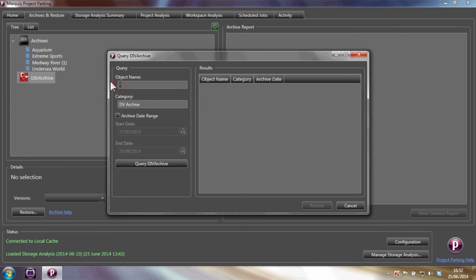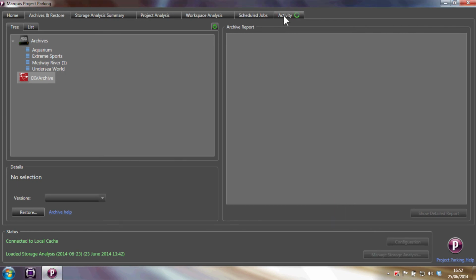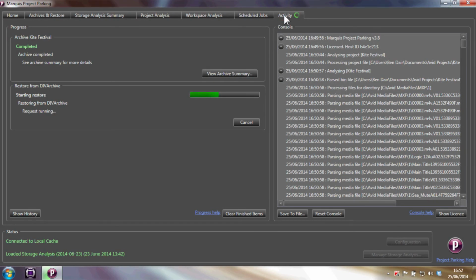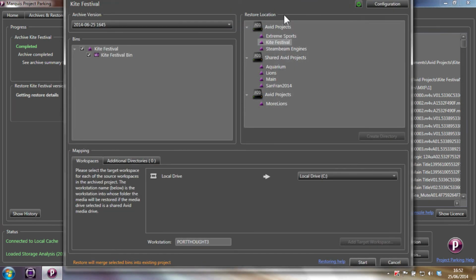In this case, I'm just going to use star object name to retrieve all available archives using the DIVArchive category. Press Query DIVArchive and the results of the search will be shown on the right of the window. Select the required project and press Restore. As the projects are held in tar files within Diva, the first action called is the Diva restore of the tar from the archive into the staging area. Once in the staging area, Project Parking will open up the tar file for you to access the project.